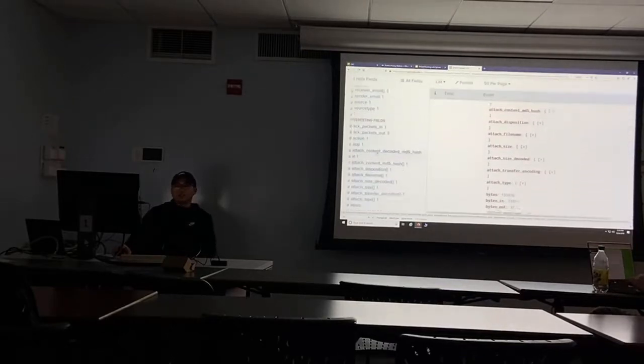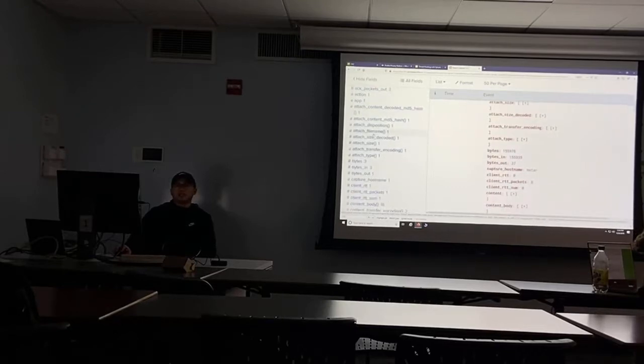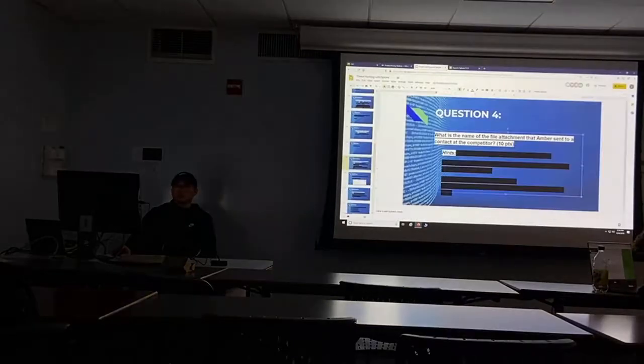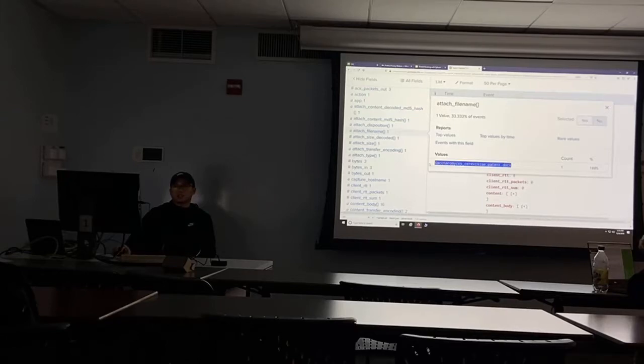And now we're going to look at interesting fields again. We're looking at the attached file name, since we're only looking at the name of the file attachment that she sent, and there's only one of it. It's called whatever this thing is, and that is the answer. That makes sense with everybody. So, moving on.